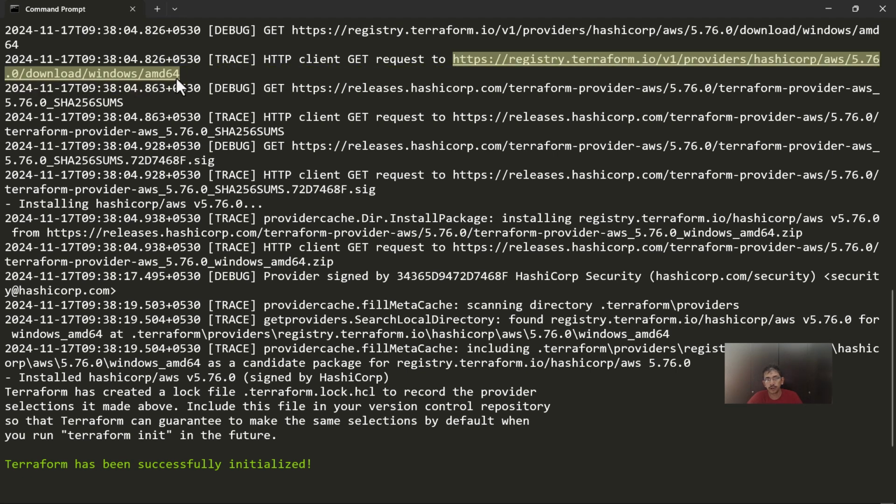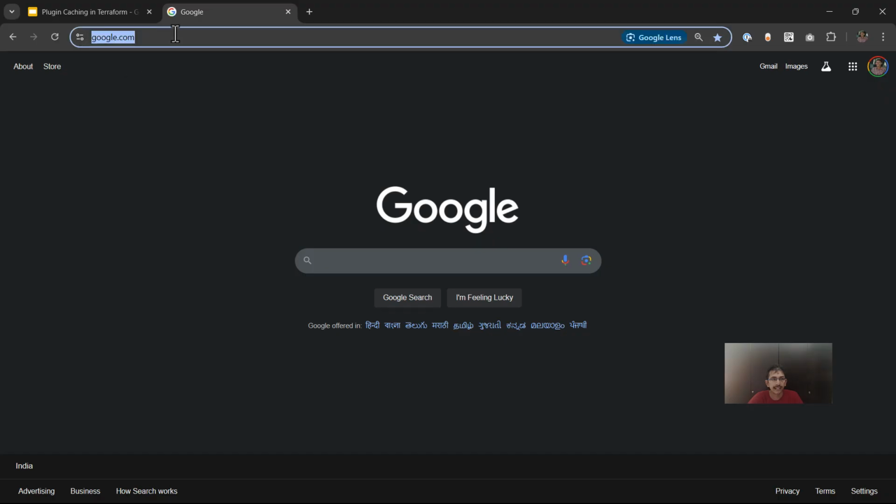Now, again, if you're using a different operating system, you will not really see windows_amd64. You will have a different path, but the overall approach would be something similar. It should be providers, HashiCorp, AWS, the version, download. So I'll copy this and let me add it here.